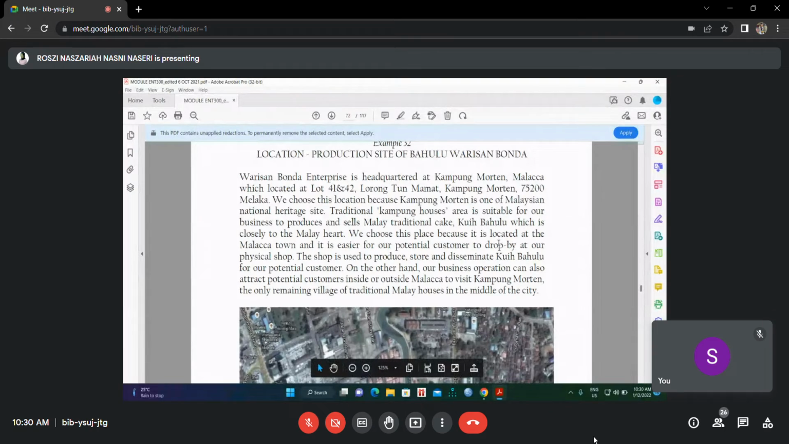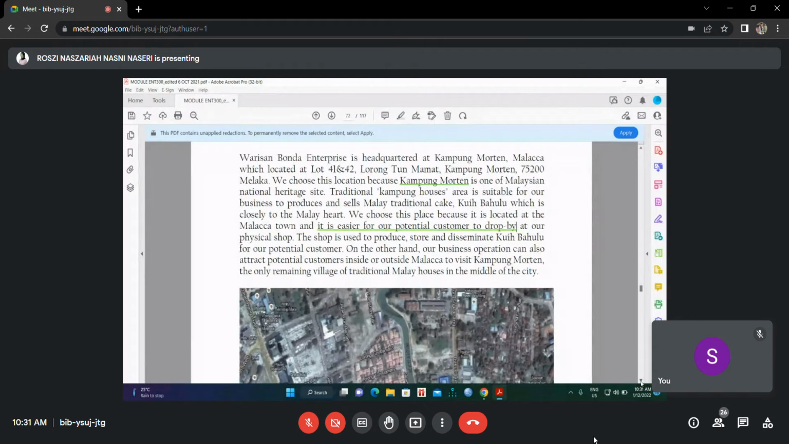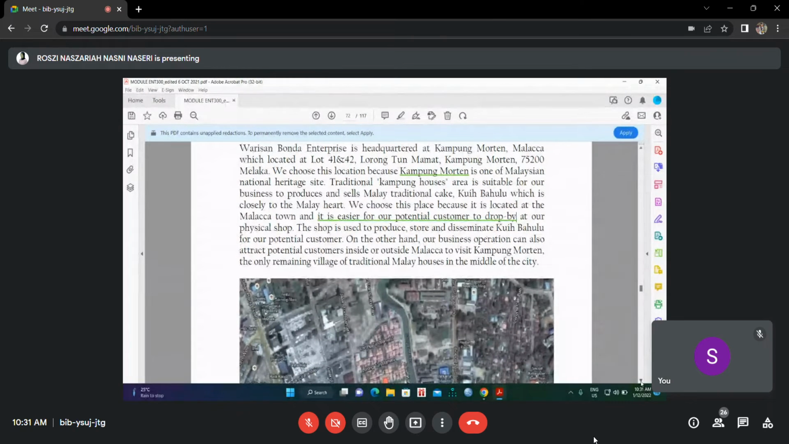Sekejap. Okay, dia punya barang tadi, dia punya traditional kuih bahulu dia tadi tu, dia punya lokasi dekat Kampung Morton, Melaka. And then how this group justify, dia kata because it is easier for our customer to drop by. This one lebih kepada false statement sebenarnya. Kampung Morton ni, siapa orang Melaka, Kampung Morton ni dia punya parking lot pun agak limited because dia kawasan yang sempit.